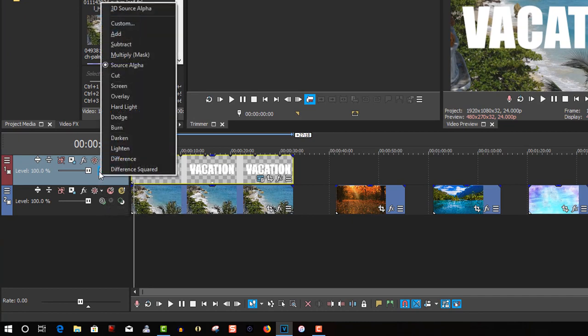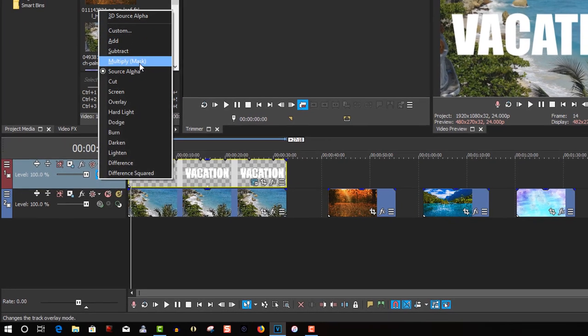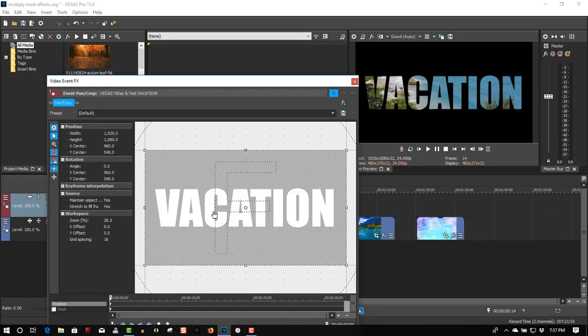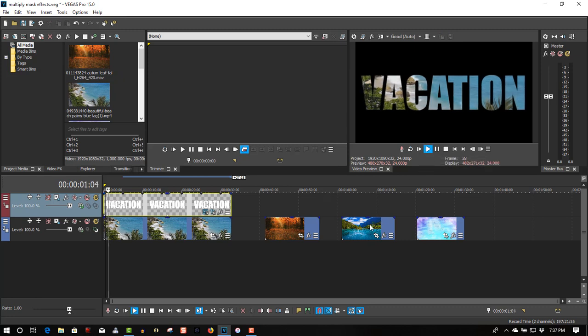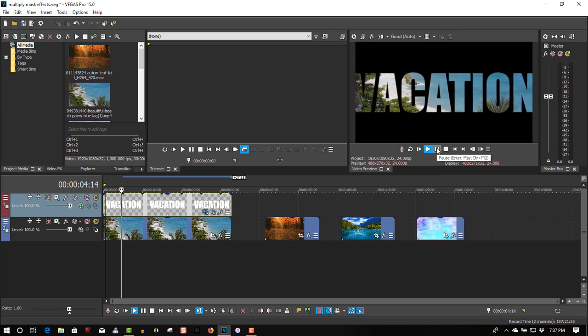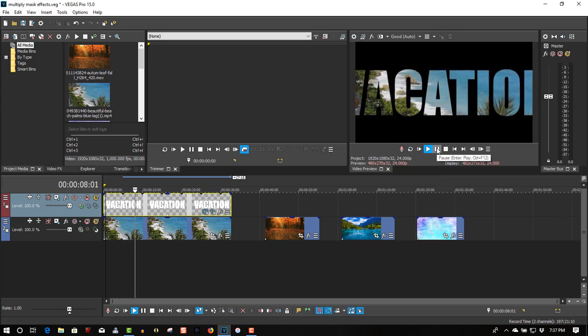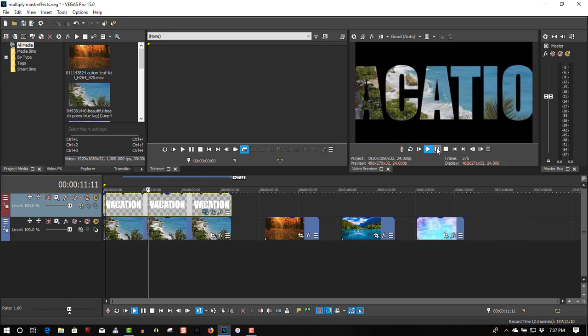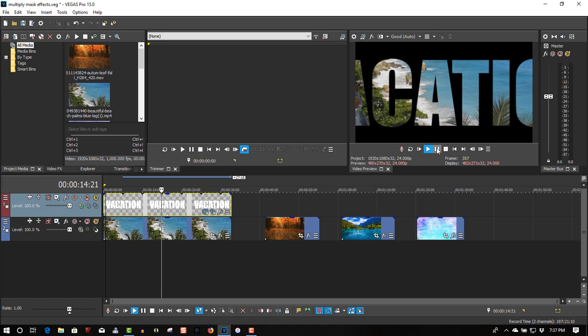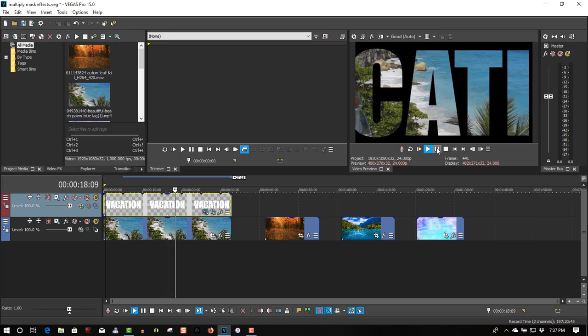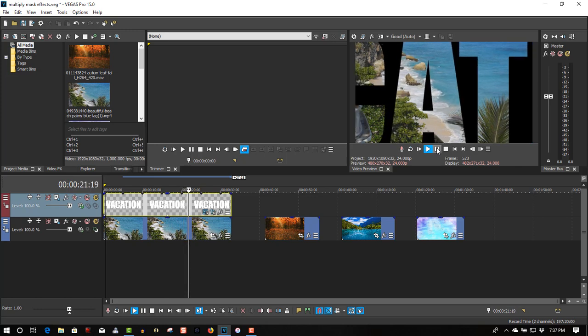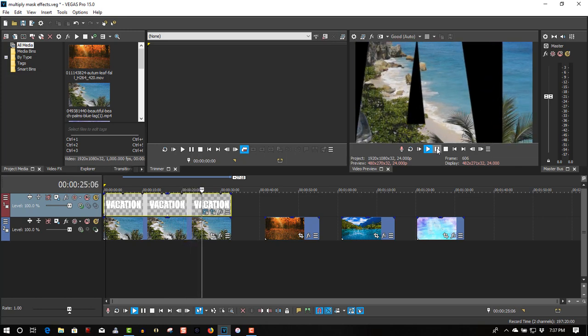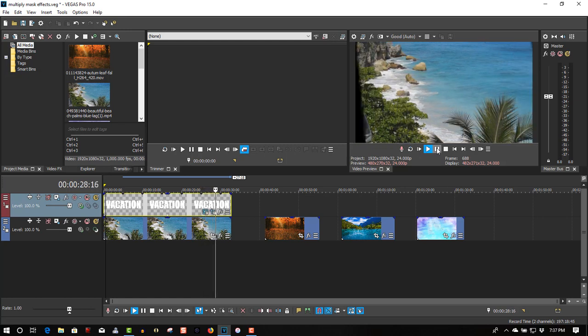Okay, so let's change this to Multiply Mask. So under compositing mode, select Multiply Mask. Let's animate this. So put the cursor right about here. Drag this all the way into the A. So you play it back. It zooms in, revealing a video in behind. So that's a cool looking effect. So let's put this back to Source Alpha.